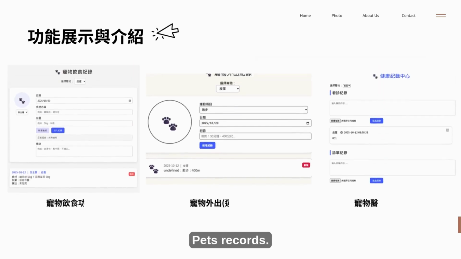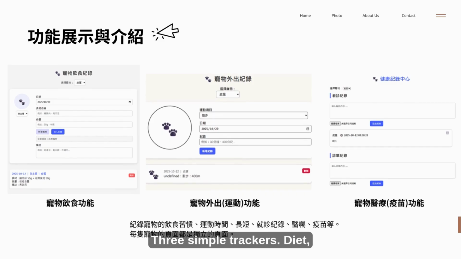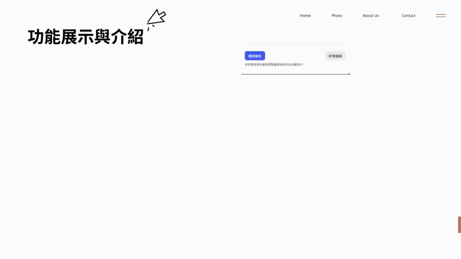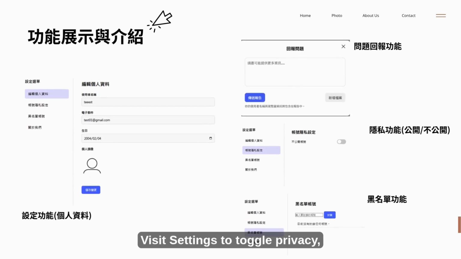Pet records: 3 simple trackers: diet, exercise and outings, and medical and vaccinations, so you can log meals, workout durations, check-ups, status notes, and shots. Each pet has its own record space. Settings let you toggle privacy, manage a blacklist, and submit an issue report.